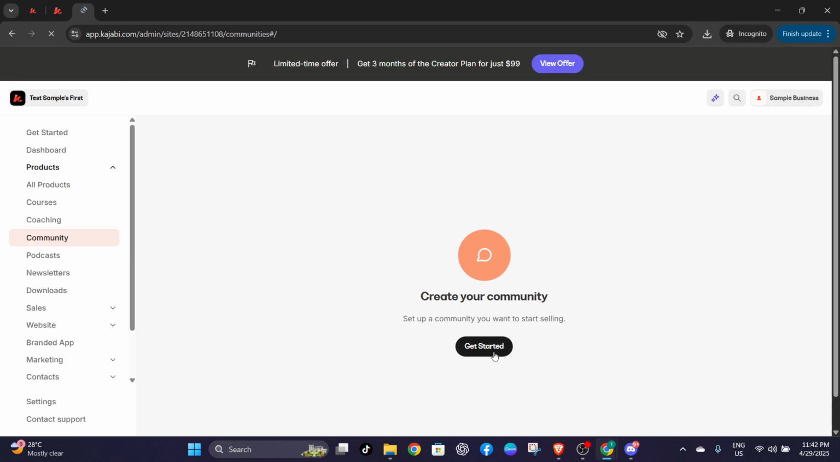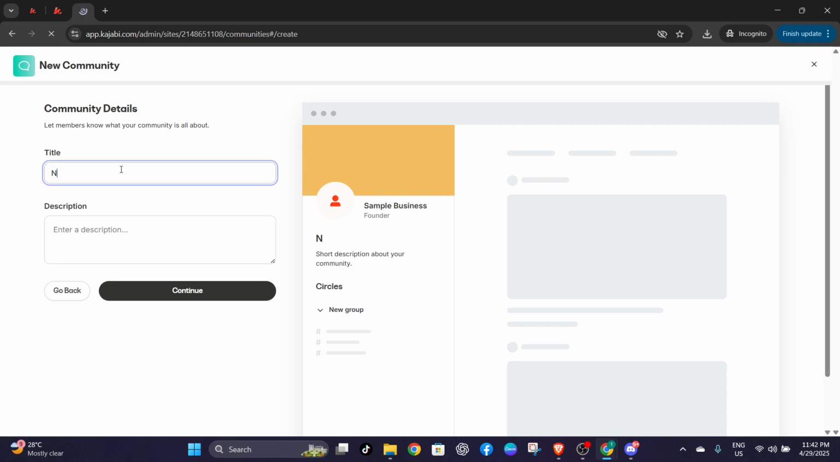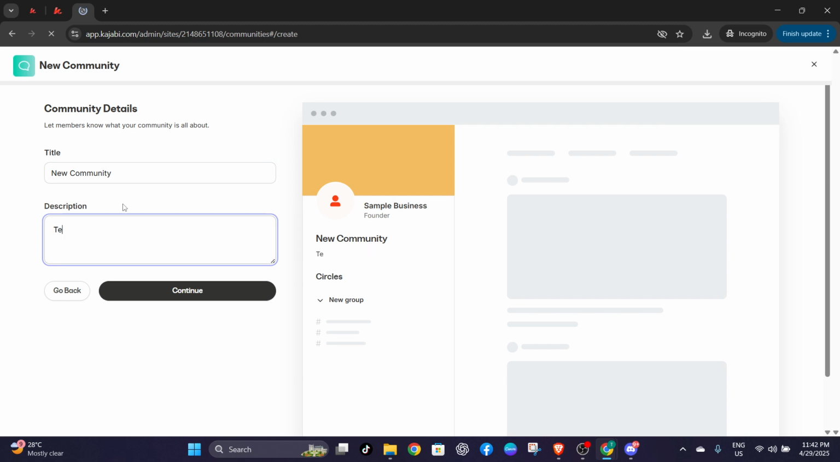Now you're going to initiate the actual creation of your community by clicking on the New Community button. This will open a new form where you'll provide some basic information about your community. Start by giving your community a distinctive name that reflects its purpose or theme. Make sure it's something that resonates with your intended audience. Along with the name, you'll want to offer a brief description. This is a great opportunity to communicate the value and goals of your community. Don't forget to upload an image that embodies your community's spirit or subject matter.